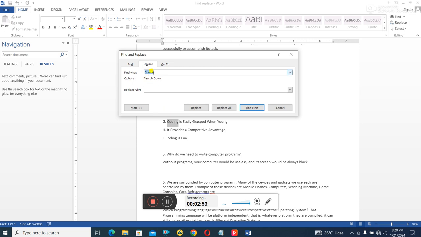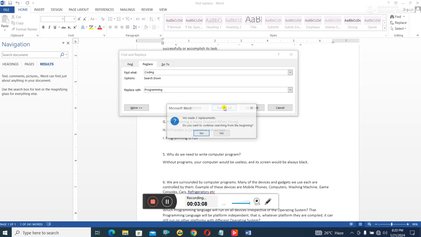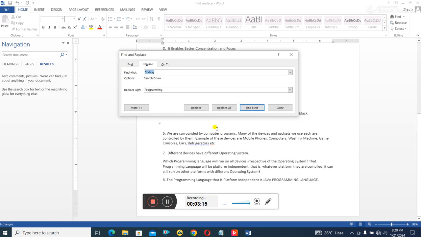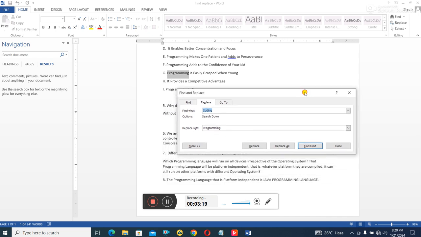Find what? I'm finding coding, and I want to replace it with programming, another word for coding. So I'm going to replace everywhere I have coding with programming. You can choose, so I pick replace all. The system said it has made 2 replacements. So all the replacements have been done.